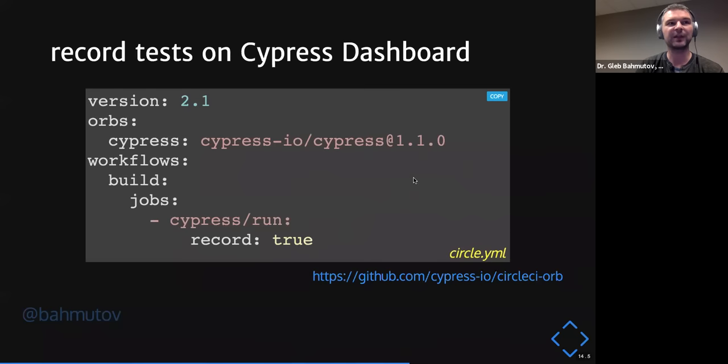Our Cypress Orb can do different things depending on the job parameters. For example, in order to record test artifacts like screenshots and videos on Cypress Dashboard, the user would need to pass record true parameter to the Cypress run job. The job parameters are all defined in Orb, are statically checked and documented. There is no need to tweak the command parameters, etc. All the things that make configuration error-prone are taken care of.